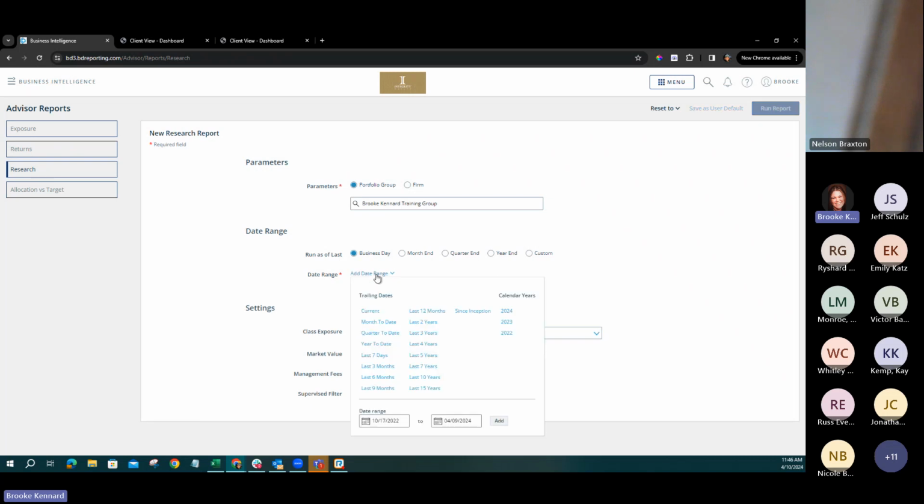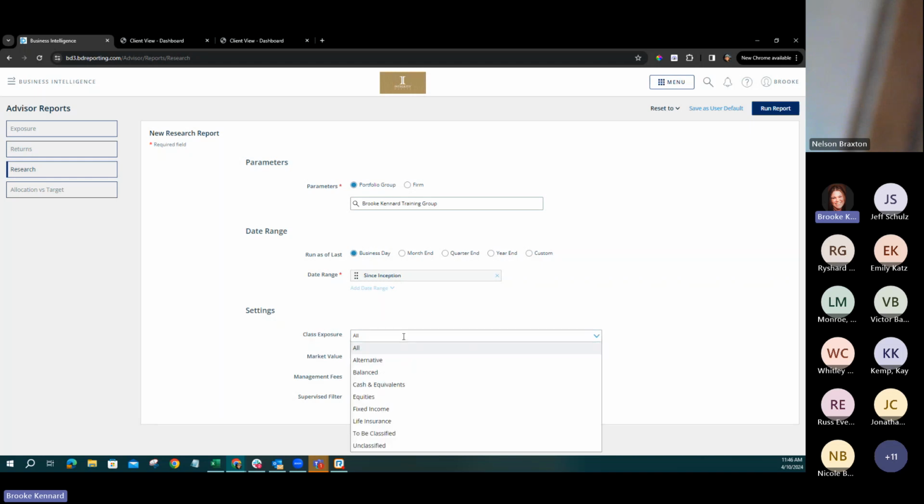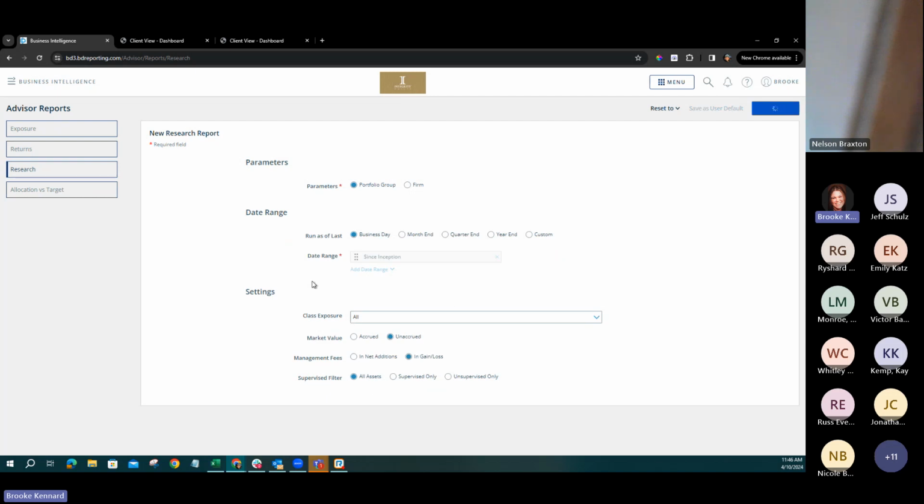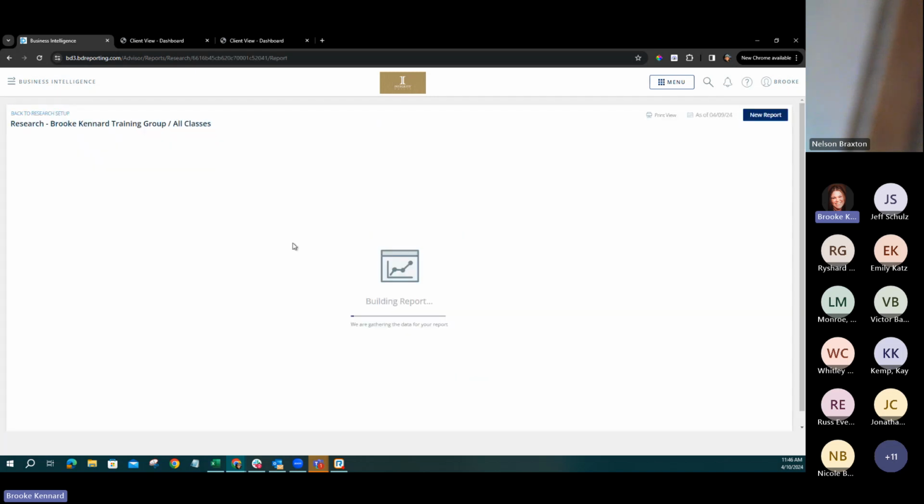And I'm going to look at this since inception. You do have exposures. So if you just want to see how you've grown in equities for whatever time period, you can choose just a specific class. I'm going to leave mine to all, but you can choose how far you want to drill down. And up at the top, if I run this report, this table looks a little different. It kind of looks like Excel, just on a page.